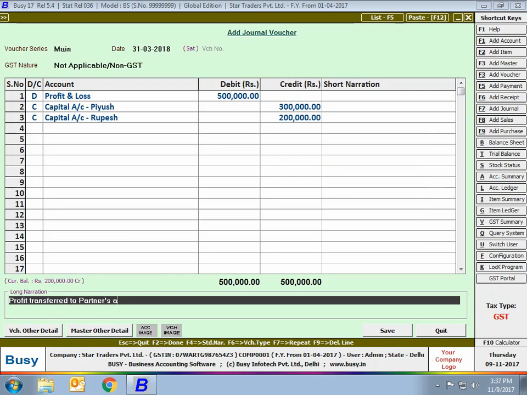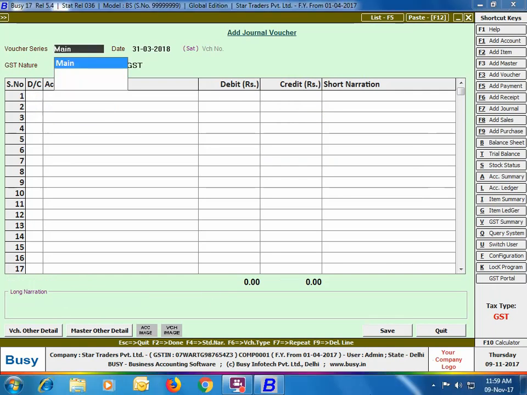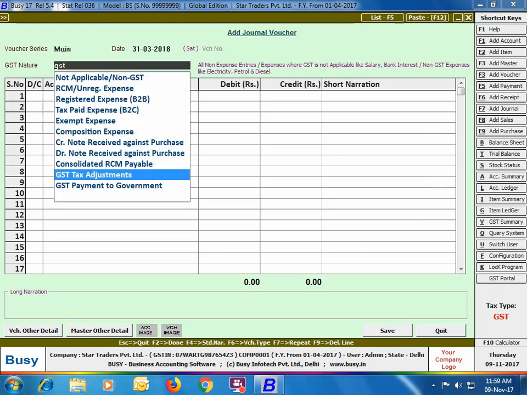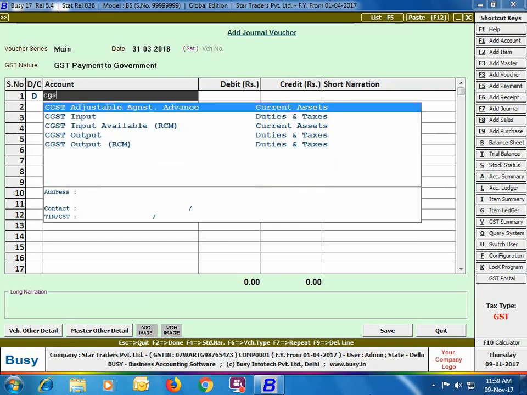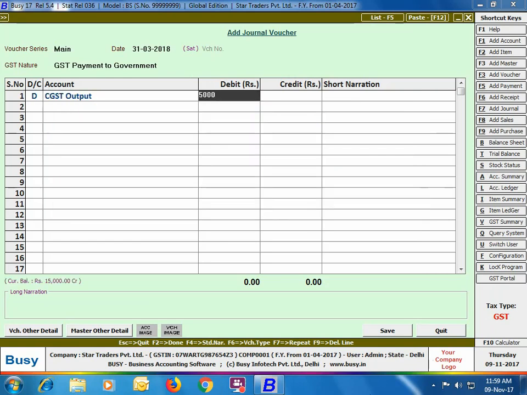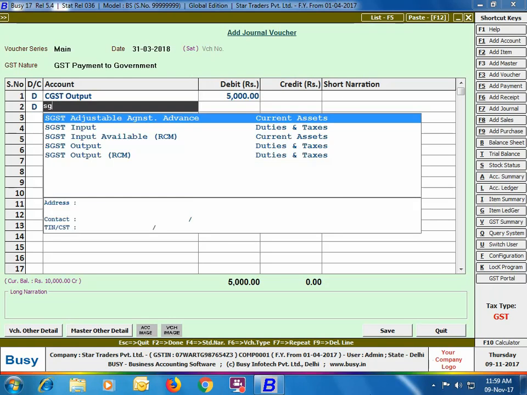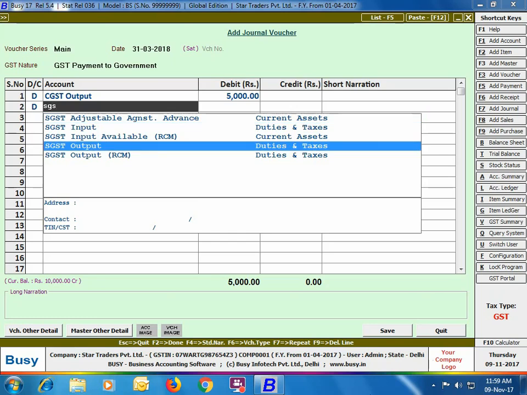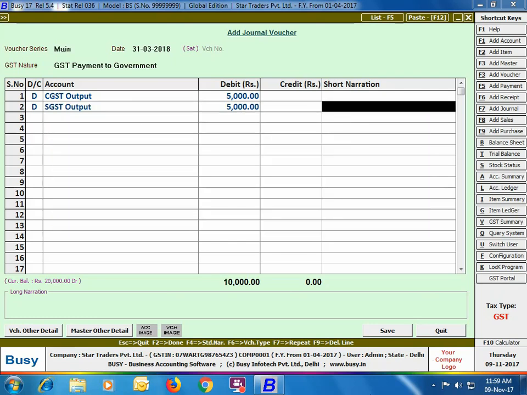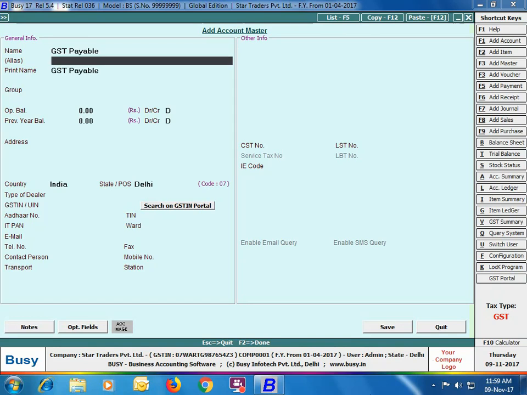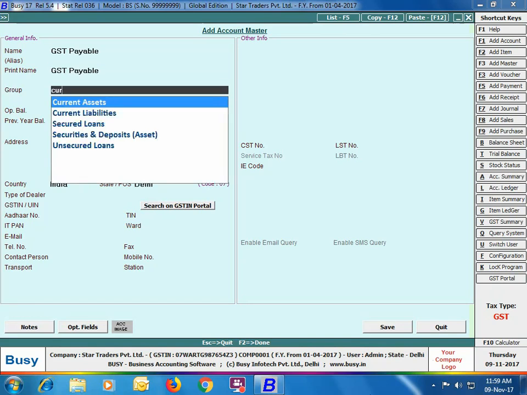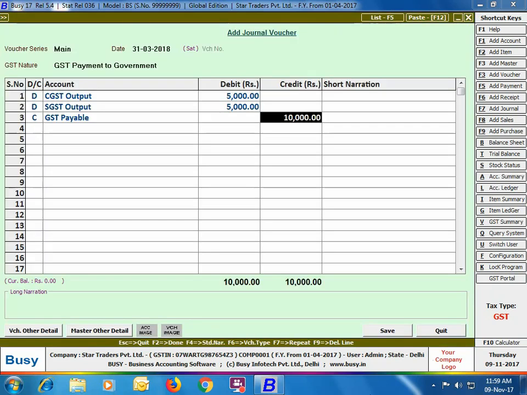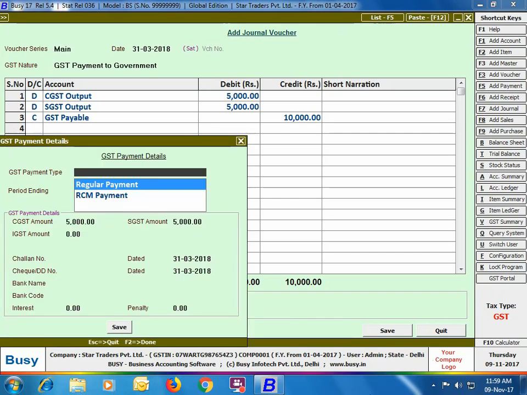Next we will discuss how we can make an entry for the GST paid for the last month of the year. For this we will be using a journal voucher. We'll take the GST nature as GST payment to government. We are debiting the CGST output and SGST output accounts. If there is an entry for IGST, you can debit the IGST output account also, and we will credit the GST payable account. This account we will be creating using the account master option. We'll create this account under the head current liability. So we are crediting the GST payable account and will save the voucher.